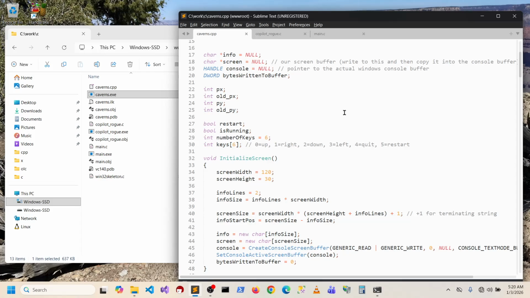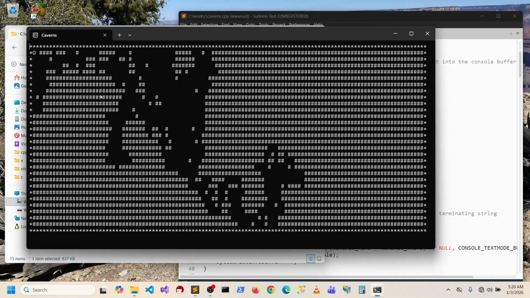All right, another session started. Sort of left off. All right, well, we're generating caverns now.